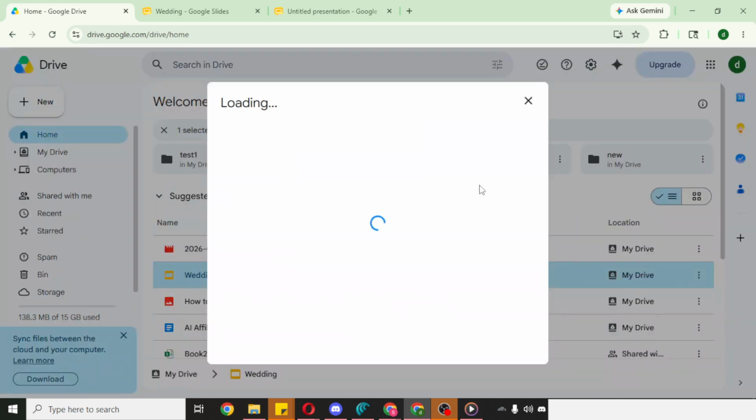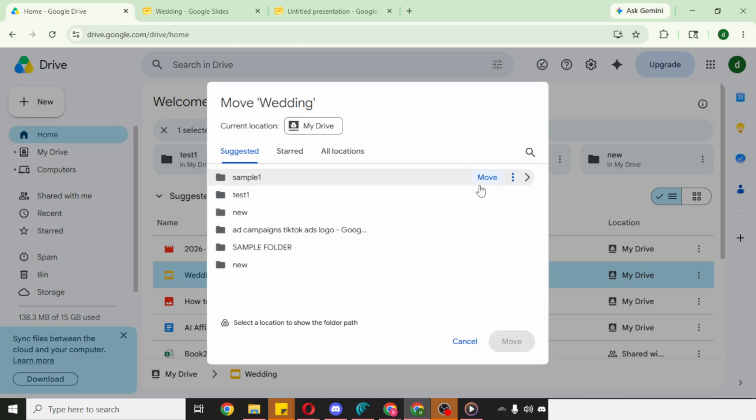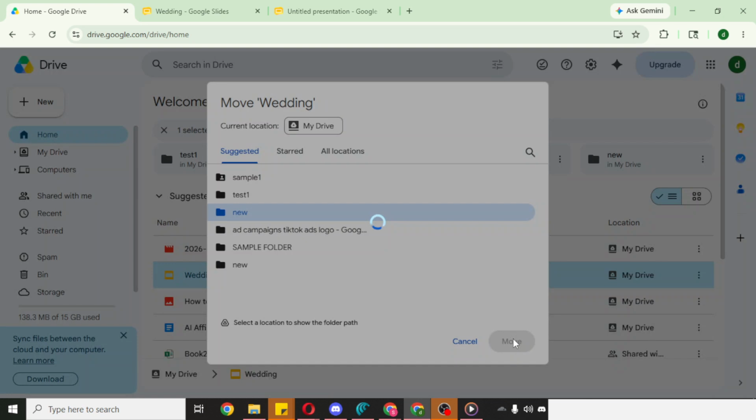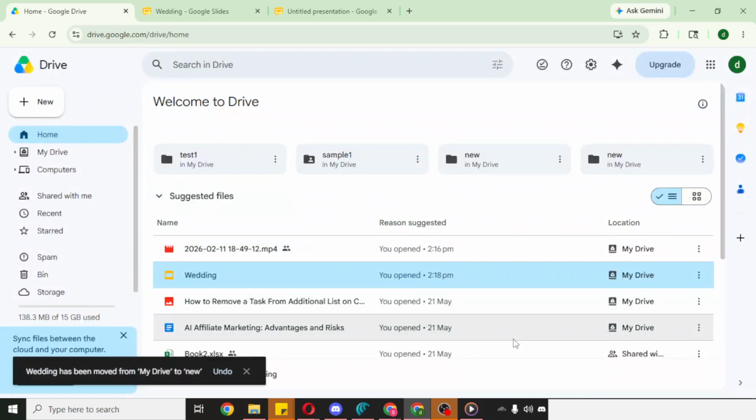Browse to the folder where you want the slides file to live. If you need to see subfolders, click the small arrow next to a folder name to expand it. When you've highlighted the destination folder, look for the button that confirms the move, usually labeled Move or Move Here, and click it. If the folder you want doesn't exist yet, no problem.